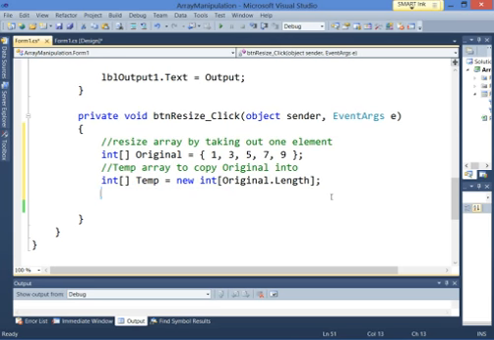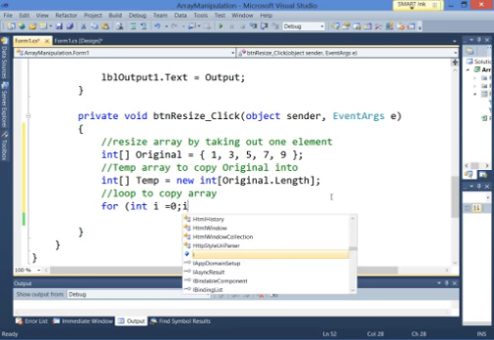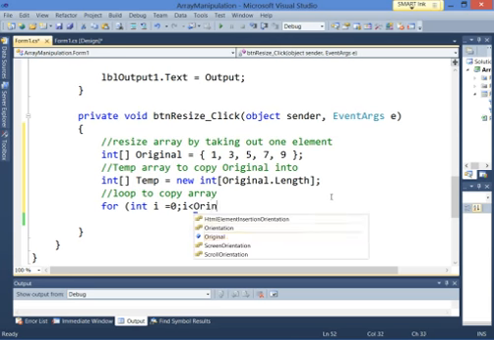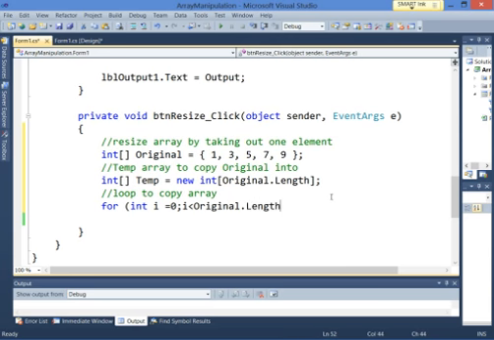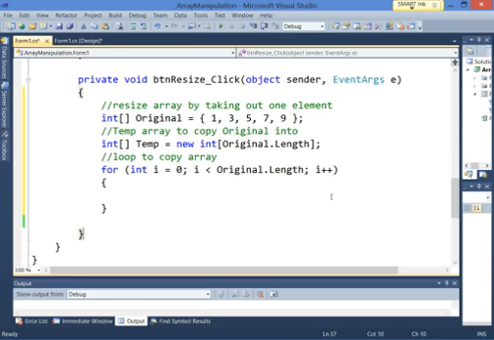Okay? So what we're going to have to do is do a for loop to copy the array. So you're going to do for int i equals 0; i less than original.length; i plus plus, and we got that set up while you guys type that in here.